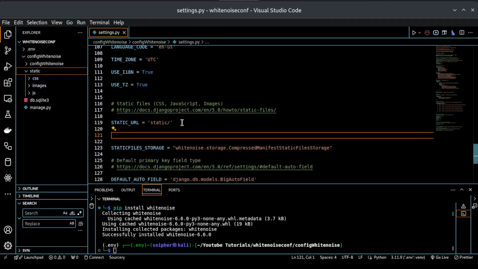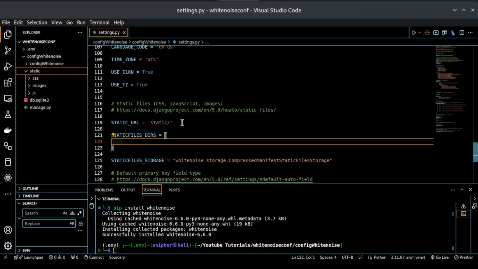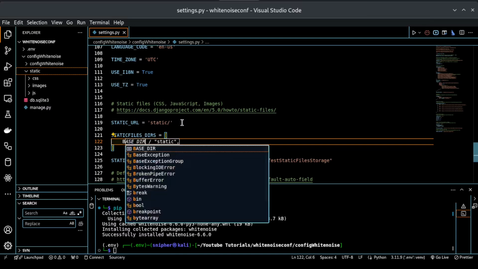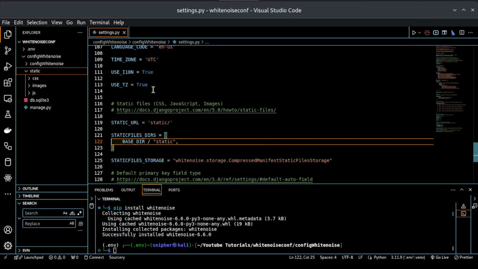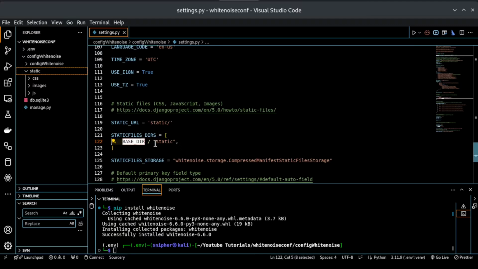STATICFILES_DIRS equals to, remember this is a list. We will tell it at our base, that is the root directory of our project, inside the static folder, that is where you will get our static files. You see, this is the root project folder, and inside it we have static. That is exactly what we have told Django: get our static files from this folder.